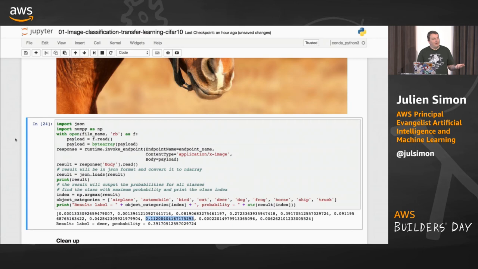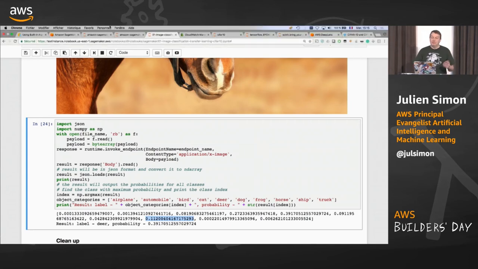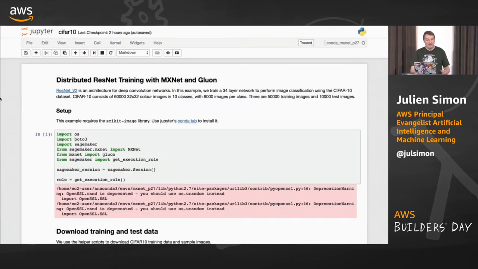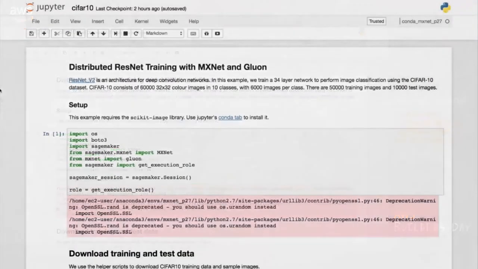And remember, I didn't train for very long, right? I trained for a few minutes. So pretty good. Now let's move on to a different example. Let's move on to training from scratch with the same data set. Okay, we're going to use CIFAR 10 again, because it's fun. But we're going to try and learn it on a ResNet, okay?